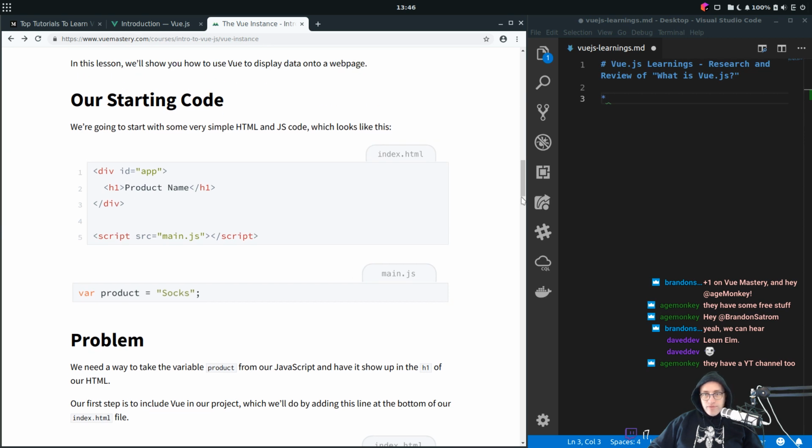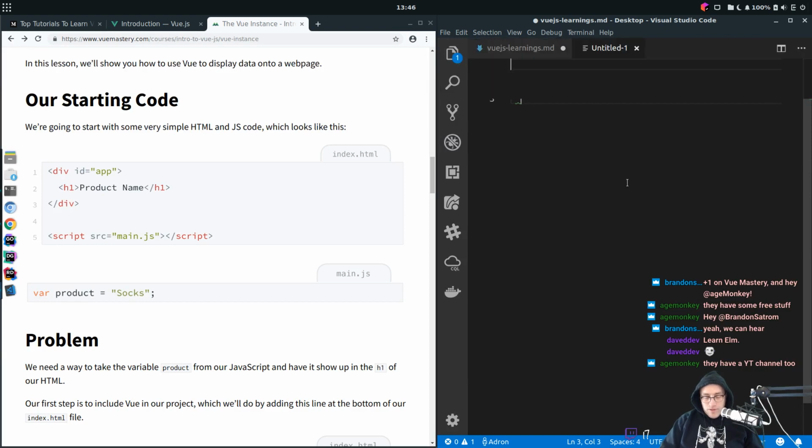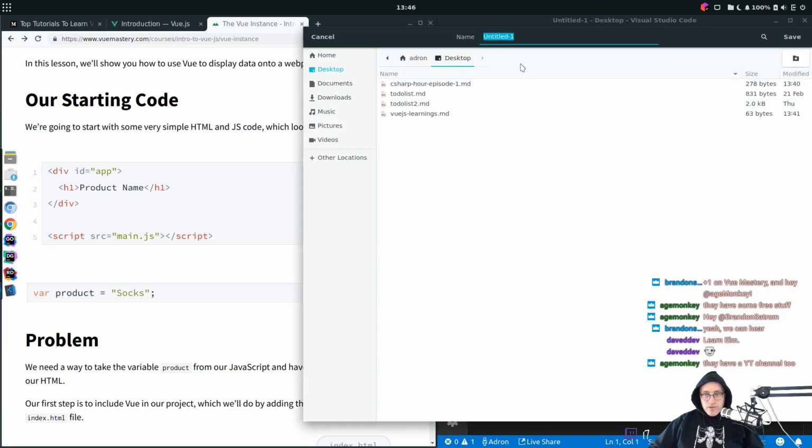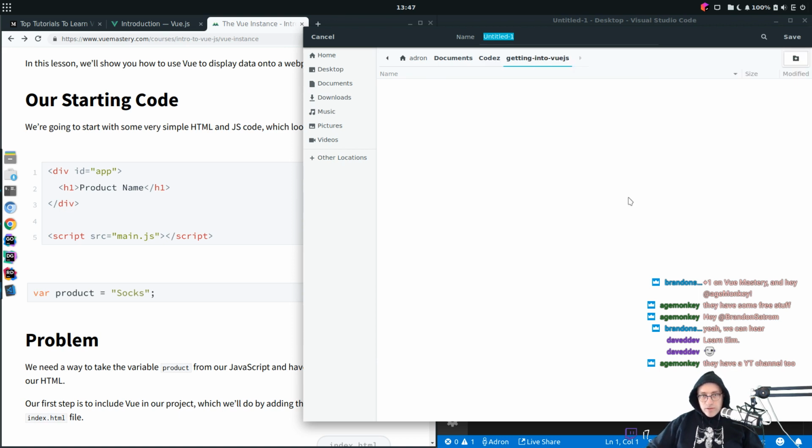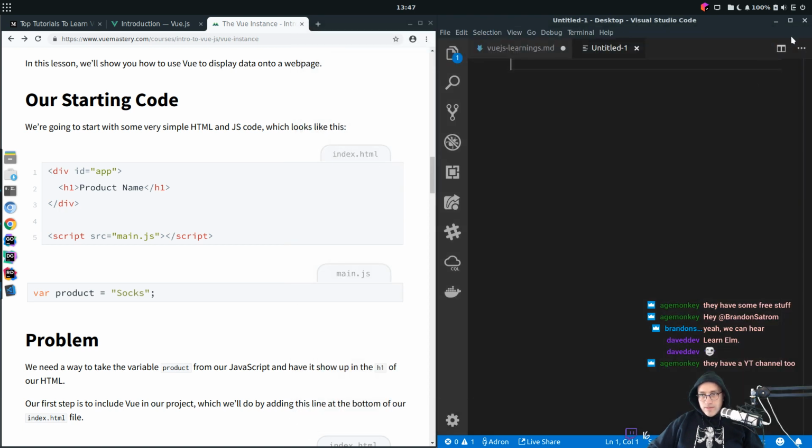Okay, anyway, so I guess I'm gonna have to type this if I want to do it, right? So let's see here. We're gonna put this in some directory. Let's just put it on our desktop. Let's be partially organized. Put it in codes, and this is gonna be getting into Vue.js. Create, and then in here, I'm going to save this as, well, this looks like a good thing to call index.html. So that's what I'm going to call it right now.